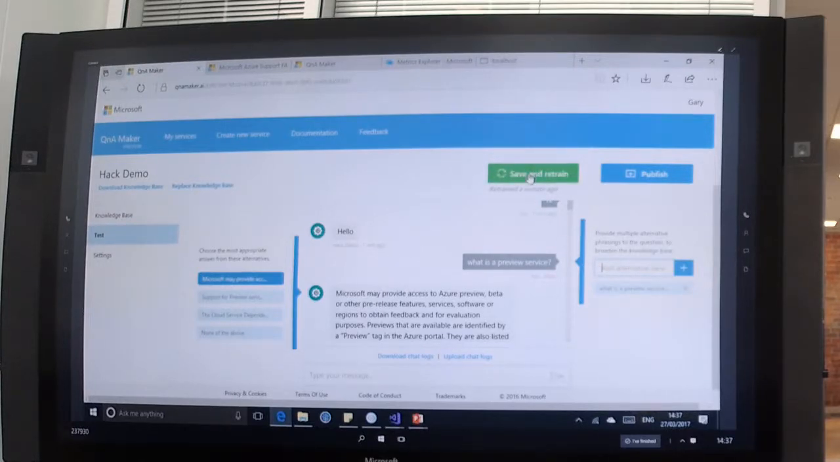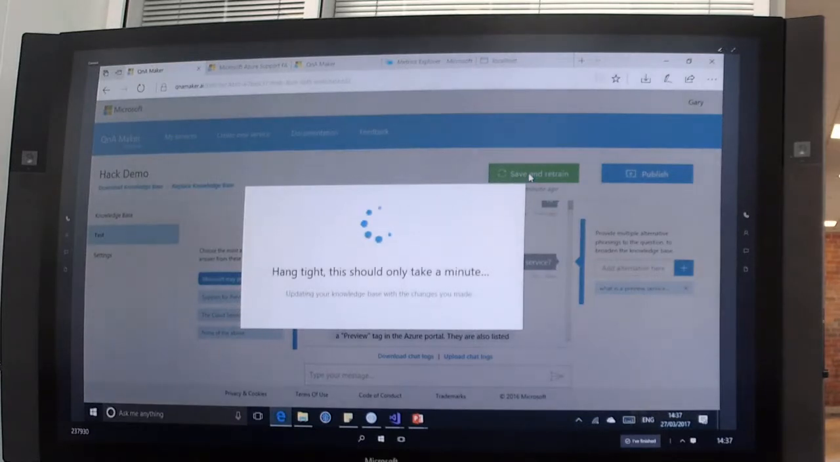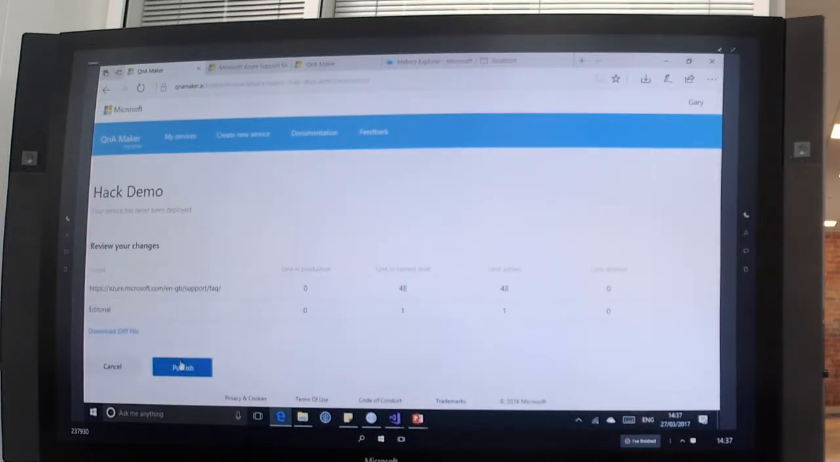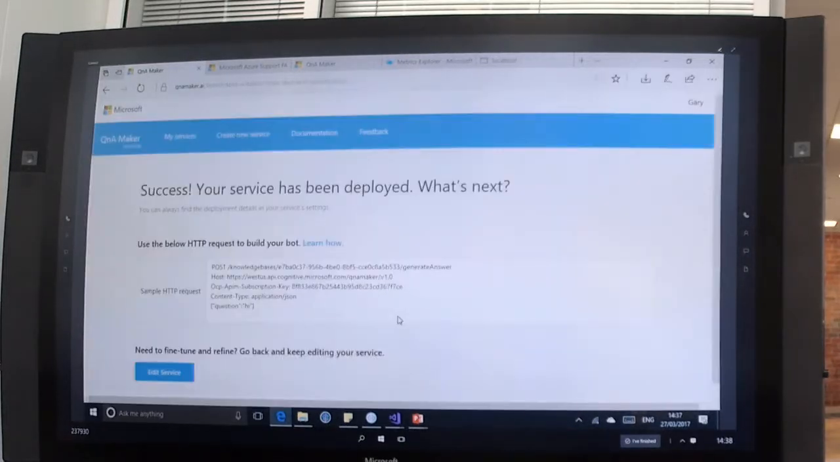Once you're done, you click Save and Retrain, and that applies to the first time that you're making the service, but also when you're making updates. And then when you're ready and you're happy with the knowledge base as it stands, you publish your service. That just takes a couple of seconds, as you can see. And right away we've got our REST endpoint, which we can call.